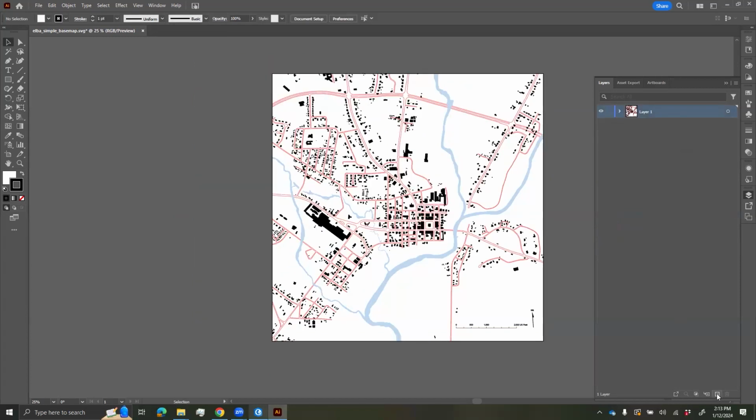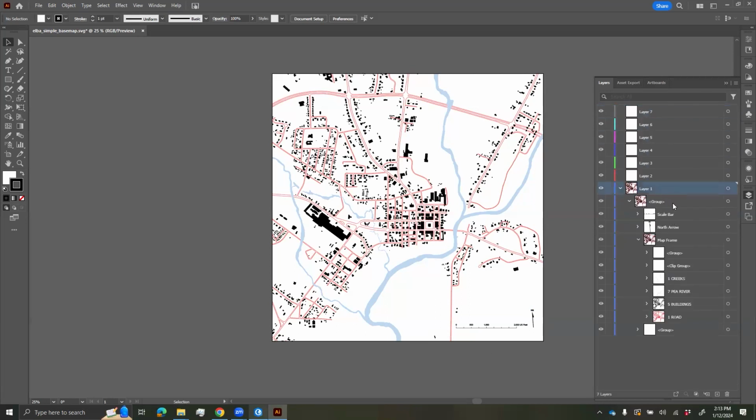First thing I do in Illustrator, I create a bunch of layers. So I just go down, create new layer, click on that, make a bunch of layers. I expand the master layer for the export. I'm gonna take scale bar, I'm gonna slide it to layer 7. Take north arrow, slide it to layer 6. Take the creek layer in this, slide it to another layer.